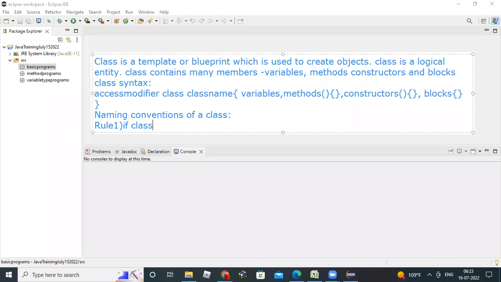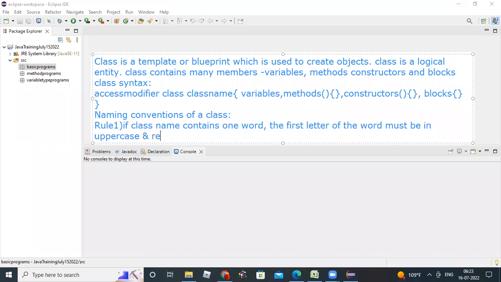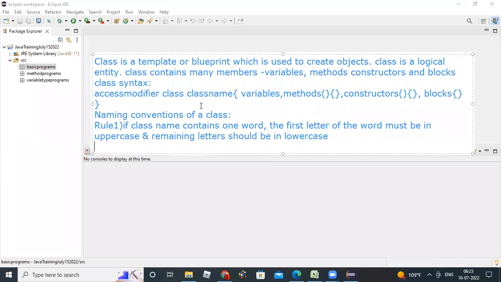If class name contains one word, the first letter of the word must be in uppercase, and the remaining letters should be in lowercase. This is the rule we must follow.